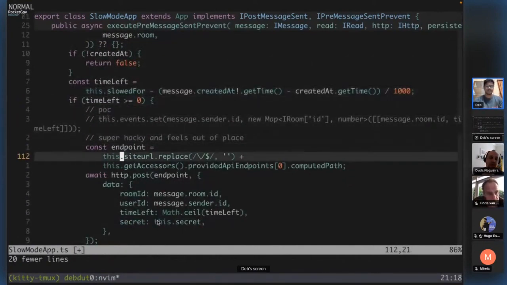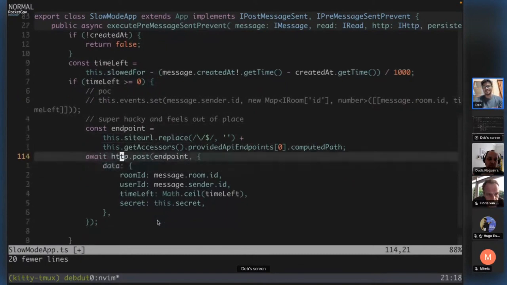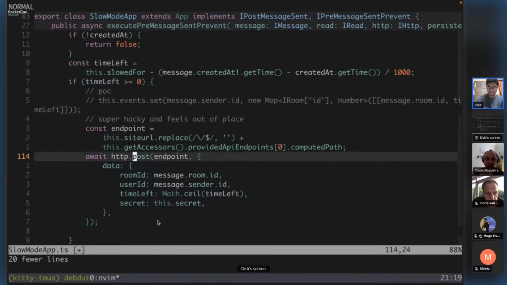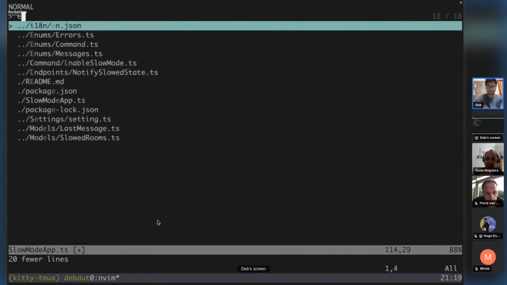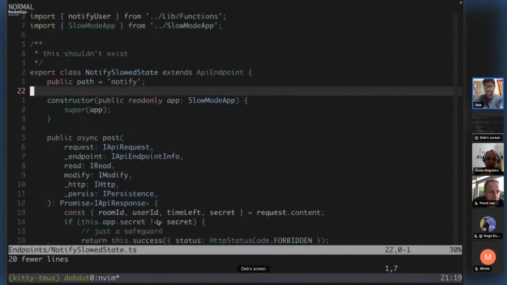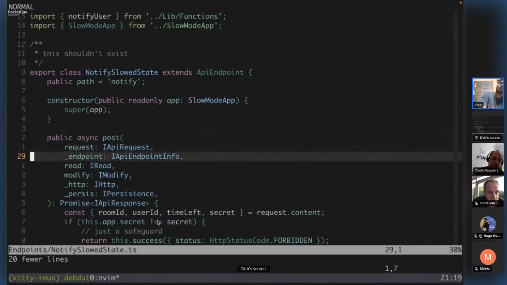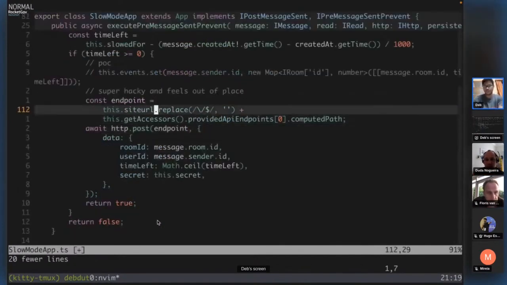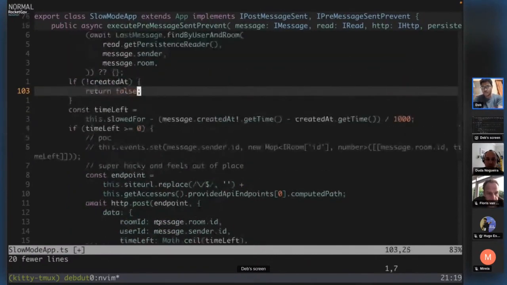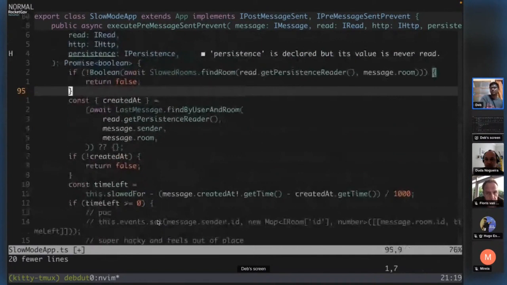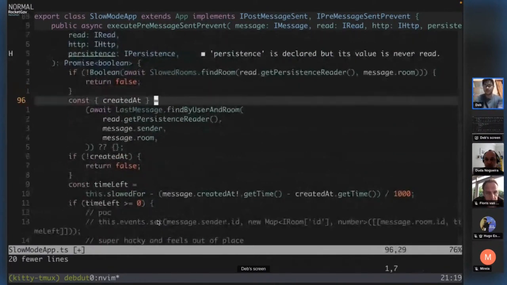One of the things that you'll see here is I'm using HTTP post. I'm not sending this to some external service. This endpoint is actually an internal endpoint. This is a hack, actually. This is something we're talking about kind of allowing. Once I am stopping a message from being sent inside of this method, there is no way, at the moment, to send a message to the room. So how do I work around it?